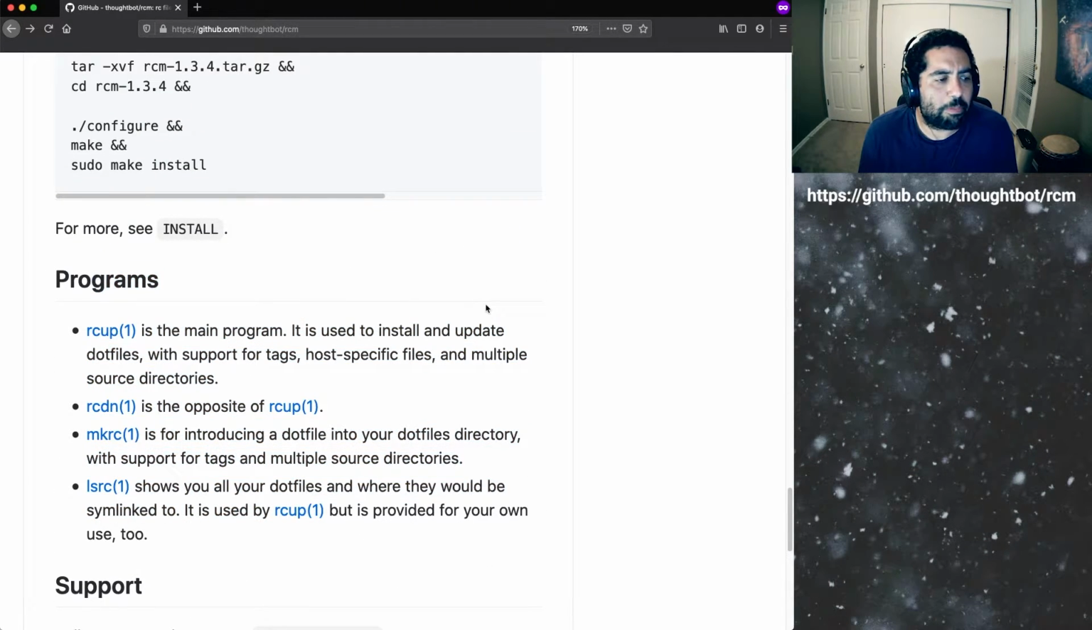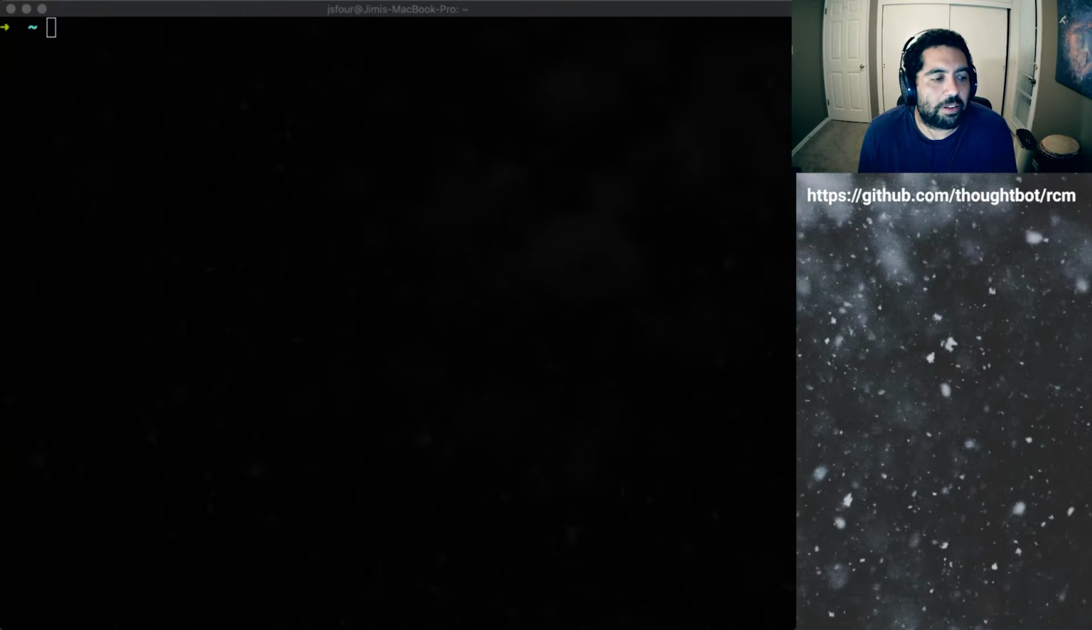It consists of a few different binaries. There's rcup, which basically will create the symlinks for you, and is pretty awesome. There's rcdn, which is basically RC down, mkrc, and lsrc. We'll walk through most of these today, with the exception of lsrc.